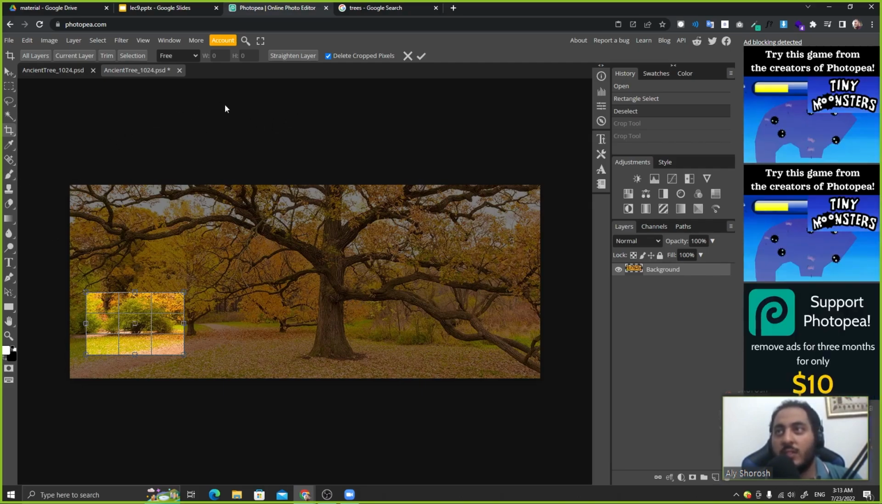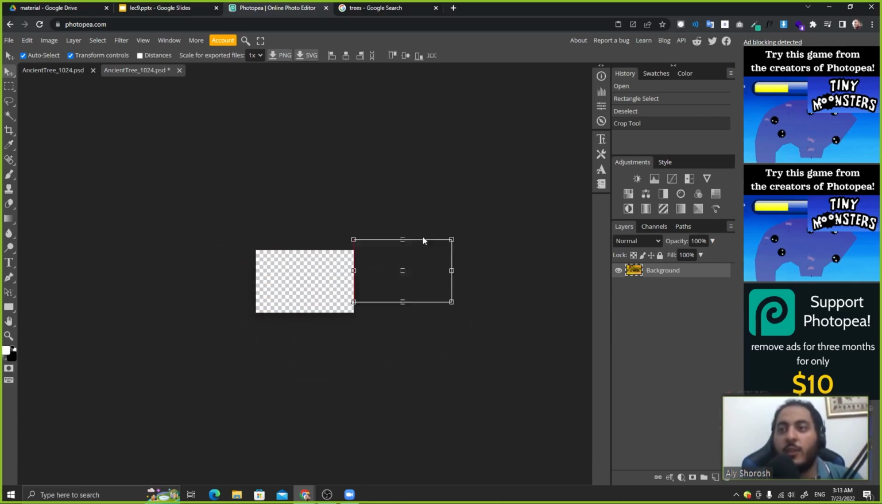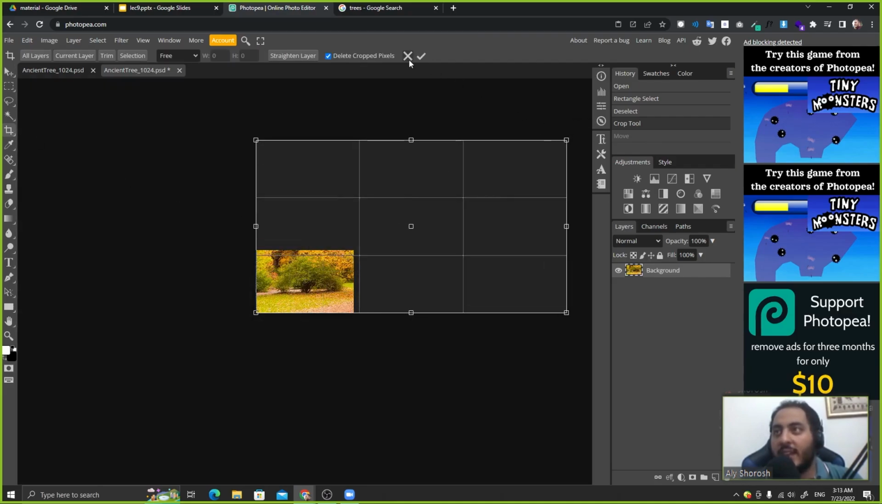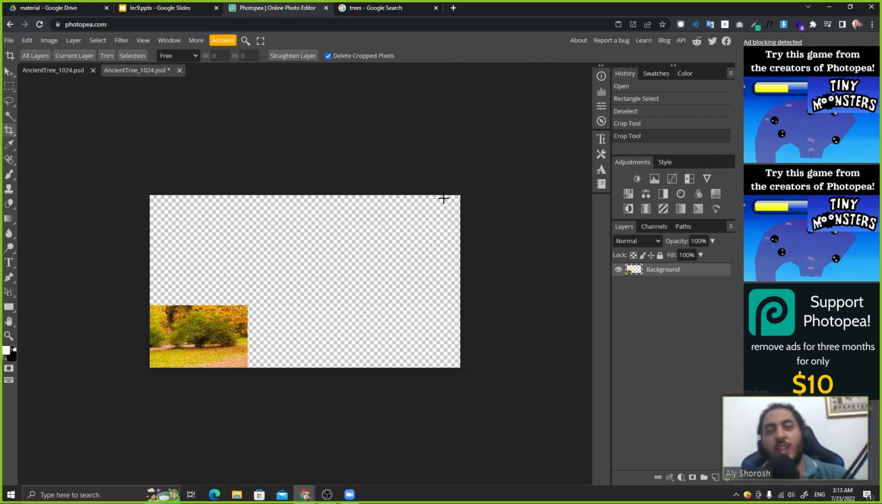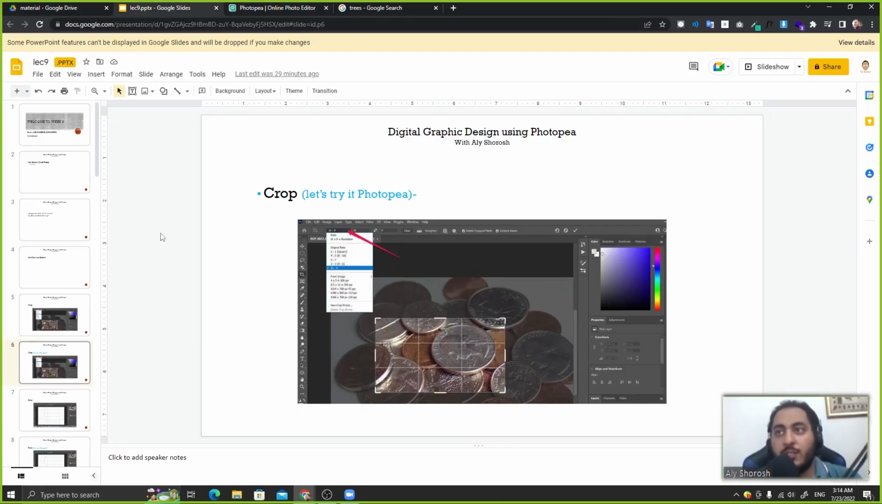Now you can click confirm. You can see we made the same crop, but when we click on our layer, you can see that it's only the size of our document. And if I make a crop again and make it bigger and click confirm, we don't have the image as we had it before. So this is very important to learn: when you crop, you have to remember whether you are deleting the cropped pixels or not. So this is about cropping. Any questions about cropping?